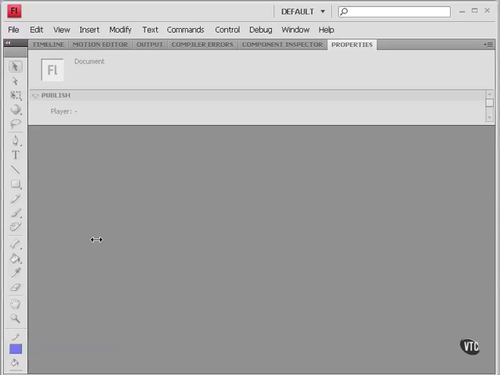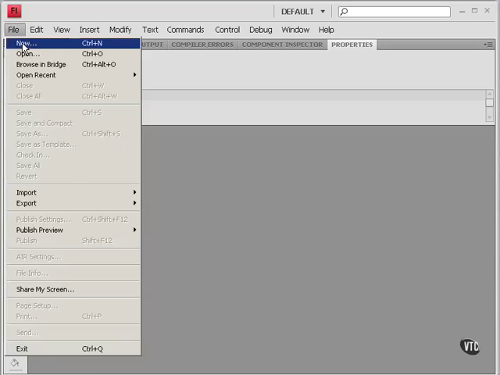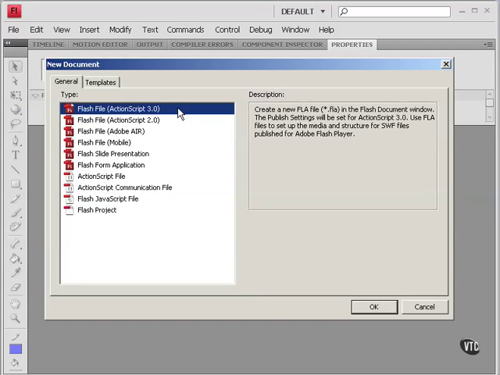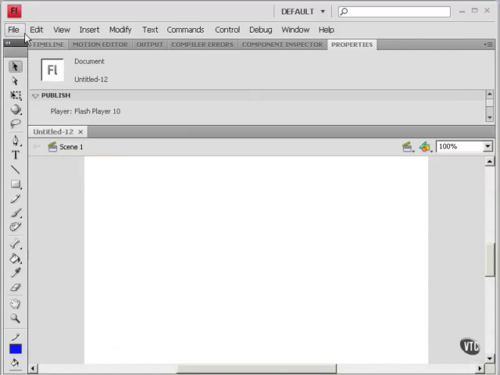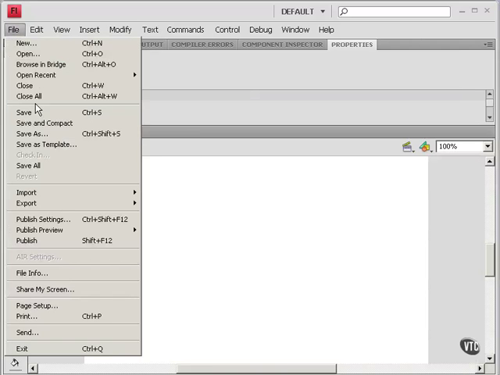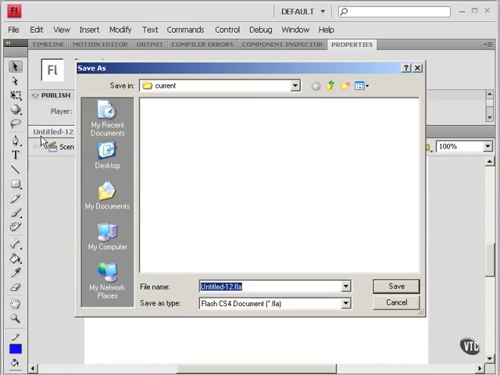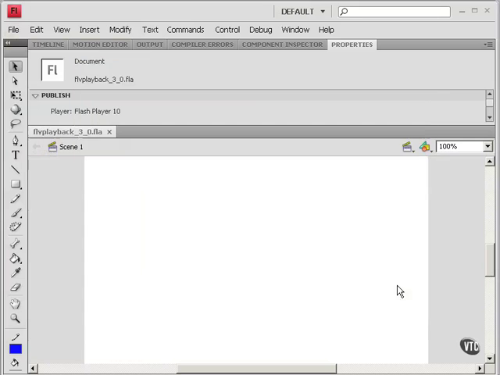So let's start by opening an FLA. File, New, and we're choosing Flash File ActionScript 3.0. That's what will make this an ActionScript 3.0 FLV playback component. And I'll just save this. And I'm calling that FLV playback 3.0.